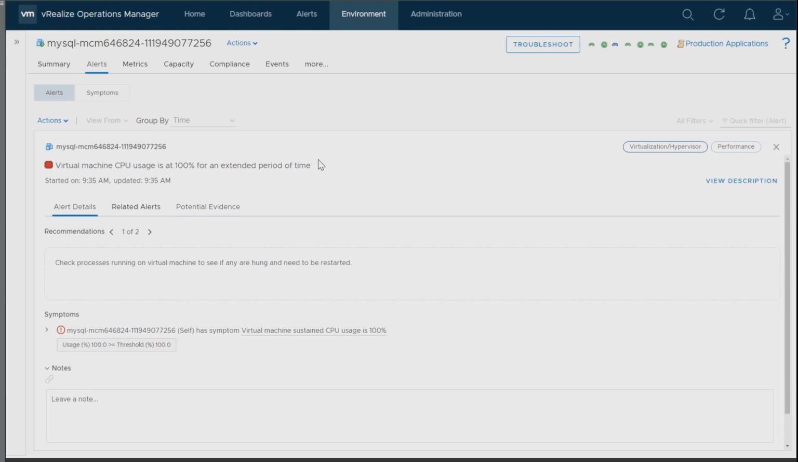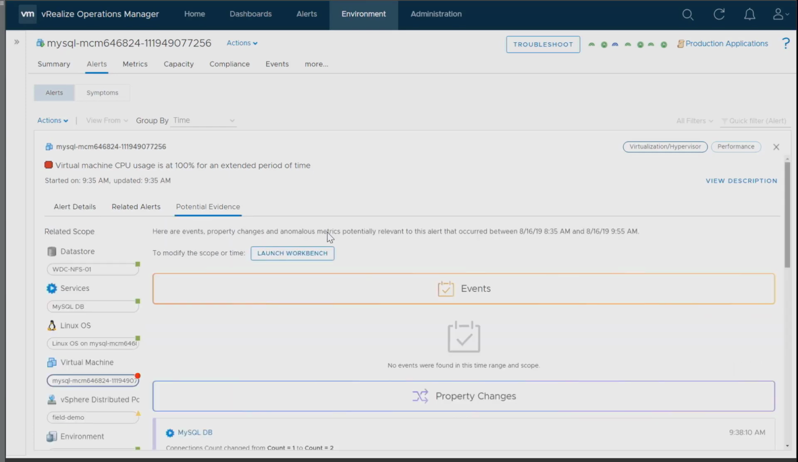And the first iteration, the small version of it, is right from the alert itself, and it's called potential evidence. And potential evidence is going to bring up 3 pillars of information, right? The first thing it's going to bring up is any events. We're talking vSphere, NSX Manager, vSAN Manager. Is something going on? Let me know, guys, right? Because we're bringing in those events.